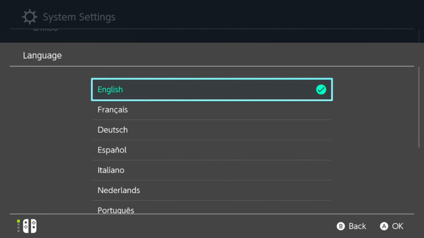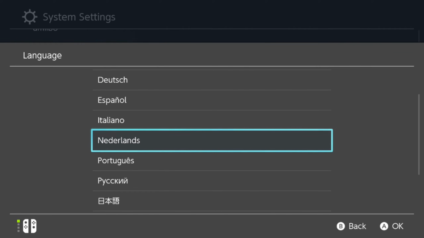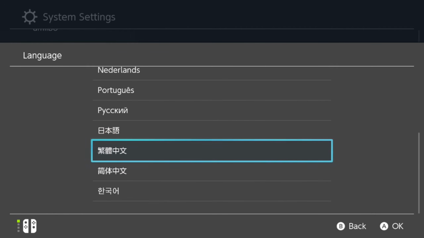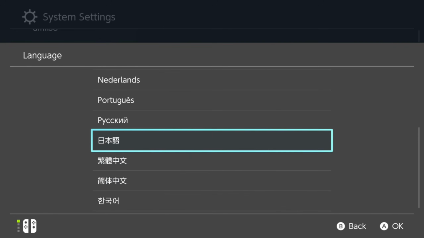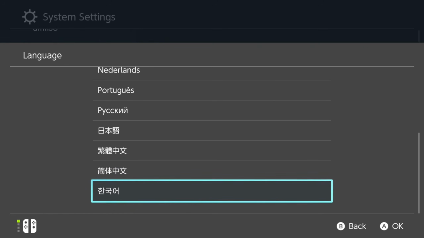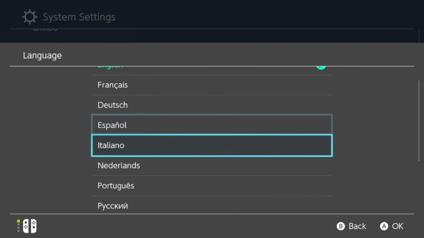Select this. We have English, French, German, Spanish, Italian, Netherlands, Portuguese. Not sure, is that Russian, Ukrainian? I'm not sure, maybe Korean, Taiwanese, Chinese? I don't know, those are my guesses. But you can very easily change it from here on out to whatever you want to change it to. So if you can't read it, just follow the simple steps and you should be good to go.